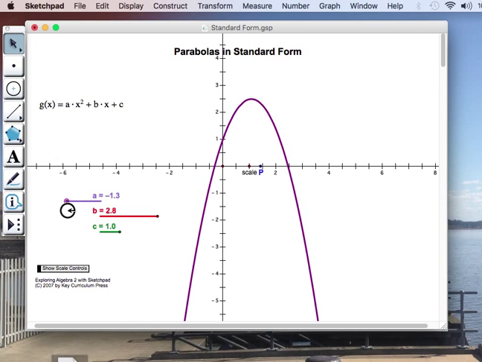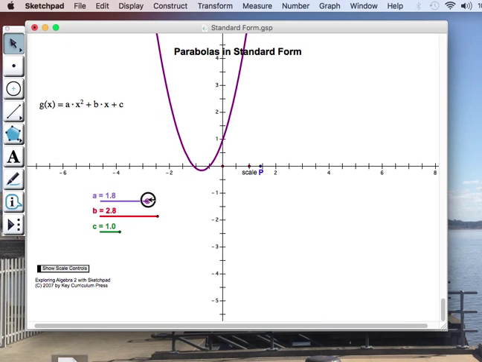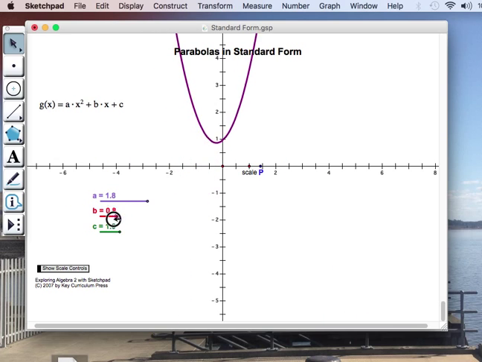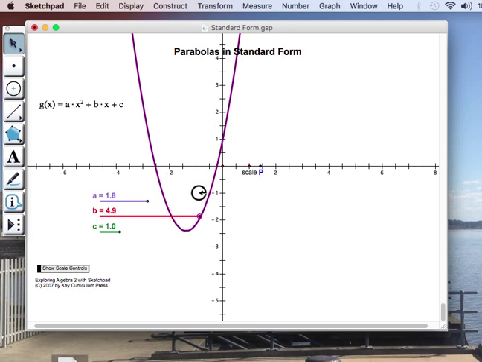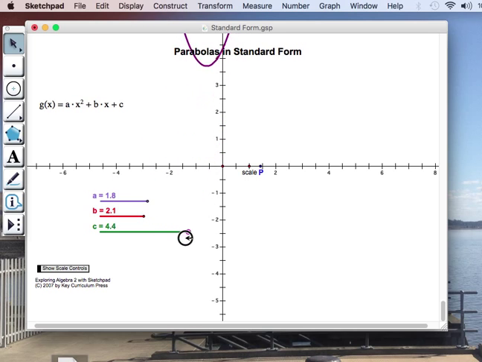Then you can see that when A is negative, the parabola faces down, and when A is positive, the parabola faces up. When B is negative, the vertex of the parabola is on the positive side of the y-axis, and vice versa. C simply moves the parabola up or down, at least from what we can tell. So, other than me completely screwing up the formulas of parabolas and stumbling my way in speech, hopefully you've learned a little bit of something about the Geometer Sketchpad.